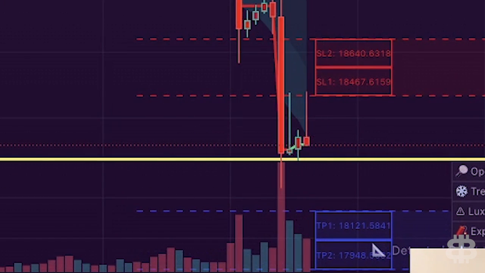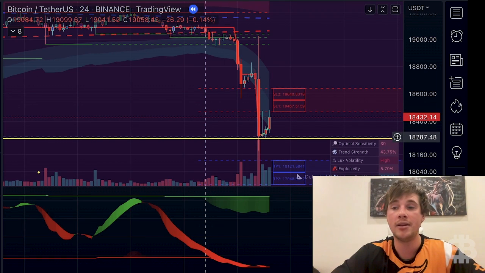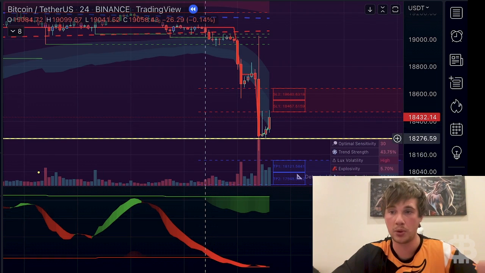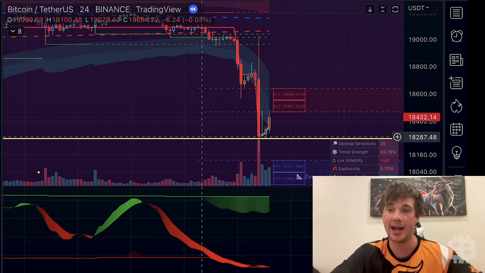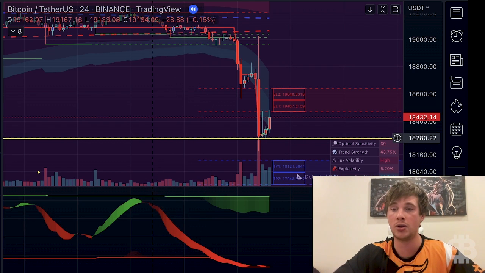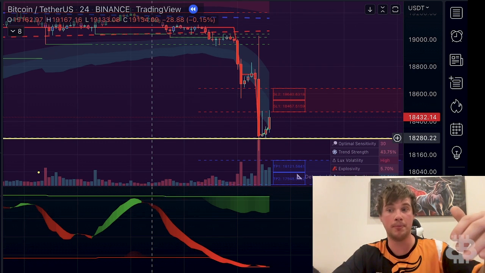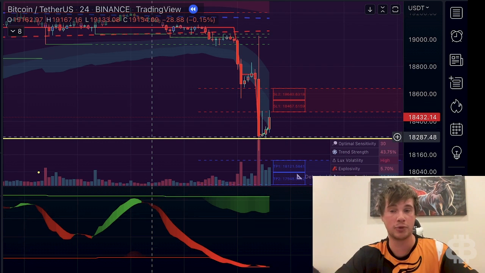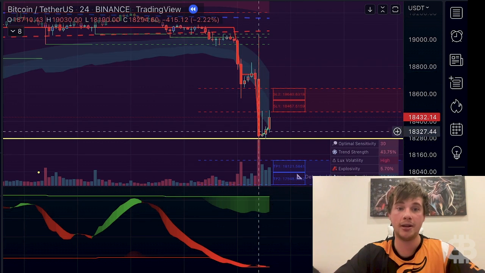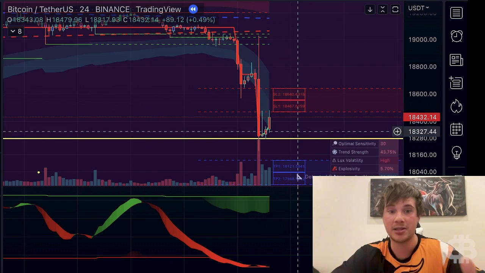This yellow line here is the main floor, the main support from the big drop back in June. I've had this line drawn on there, so I know when we come down and touch this line, we're either going to go straight down through it and price discovery mode for the bears, or we're going to bounce off of it and it's a perfect time to long for the bulls. So as you see here, we came down here, we bounced off this line.